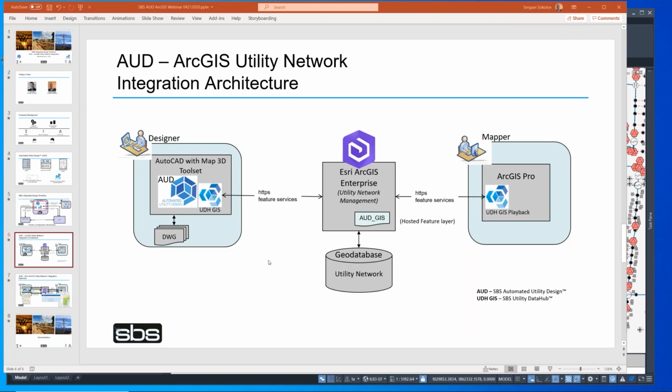And I will start with briefly letting you know what kind of configuration I have for this demo. In the next half an hour, we'll be really focusing on the workflow side and user experience. So I'll walk you through the end-to-end workflow for a typical utility, showcasing different steps integrating AUD with Esri ArcGIS Enterprise and Utility Network Extension.